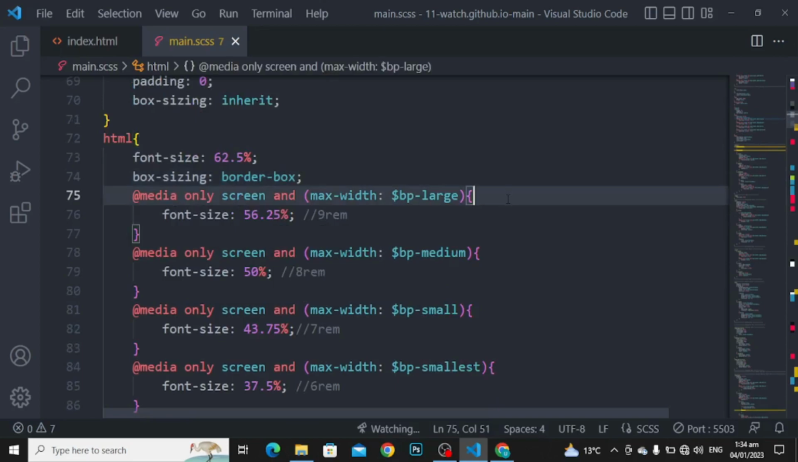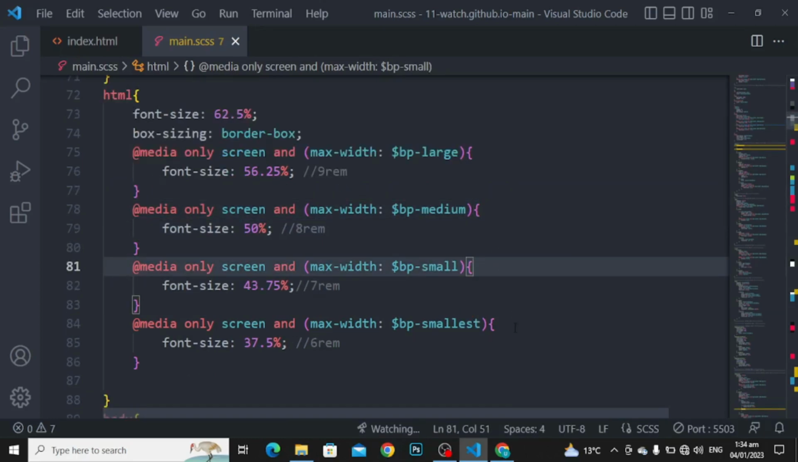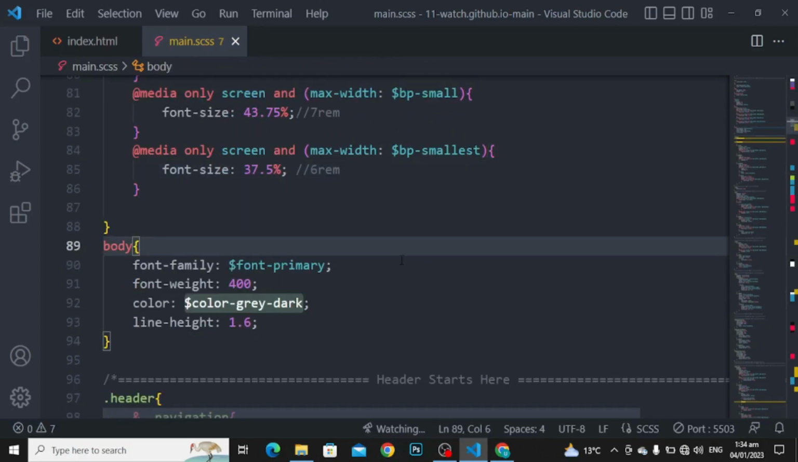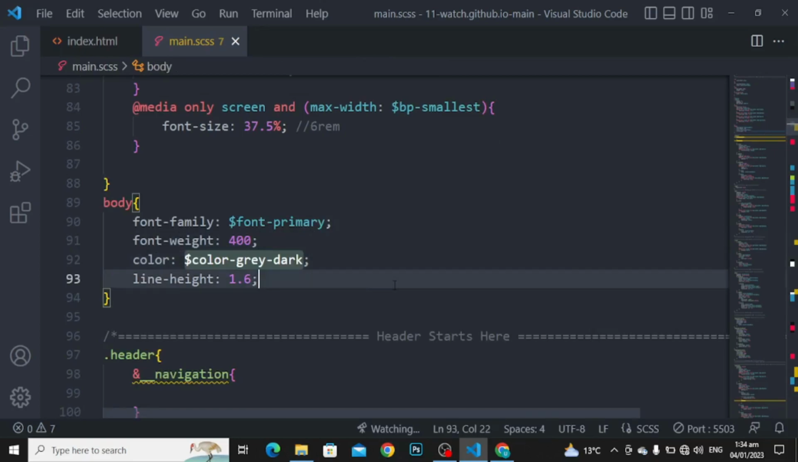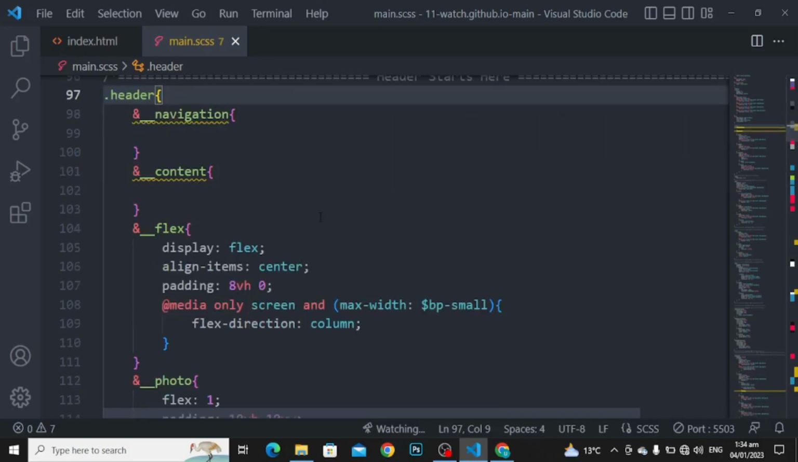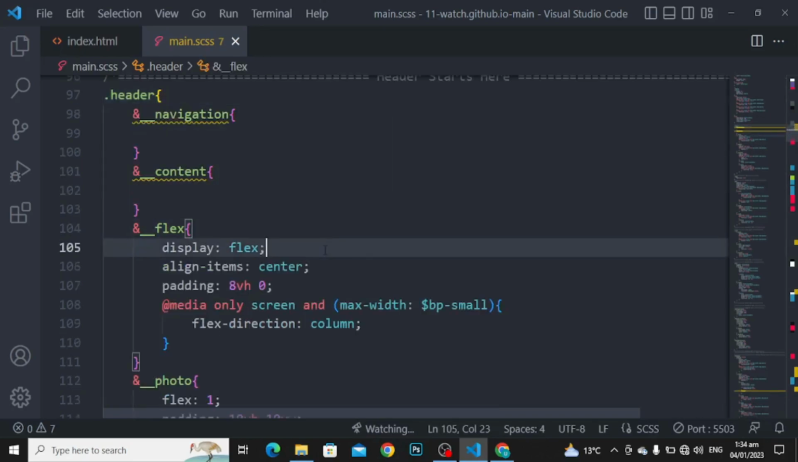Here again I have used the media query for the BP large, for the maximum width large, maximum width medium, small, and for the smallest. As you can see, I have changed the font size here. For the body, font family to font primary, font weight to 400, color to color gray dark and line height to 1.6.